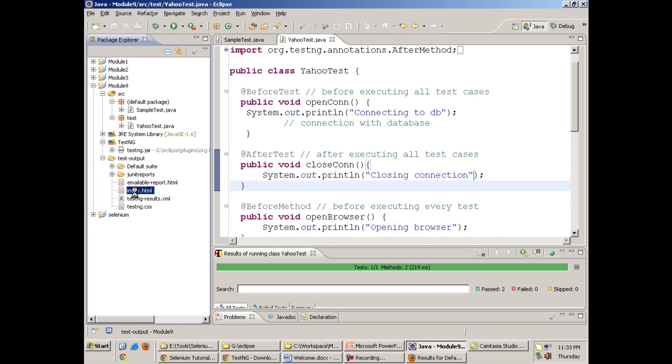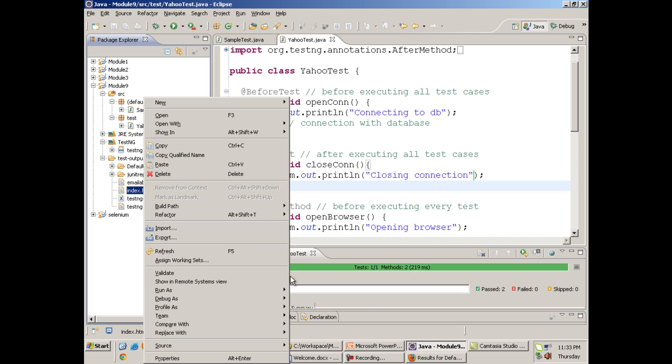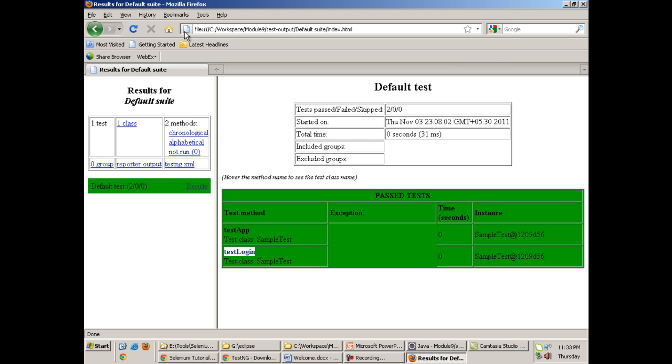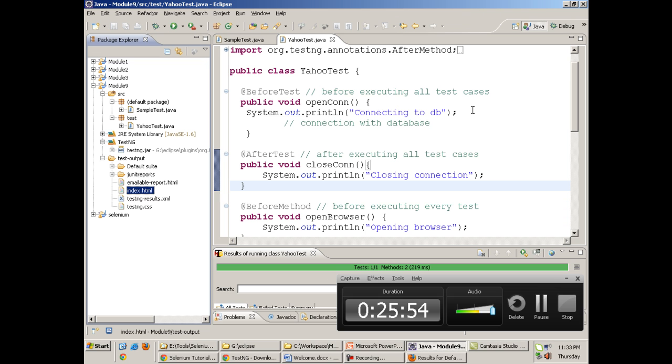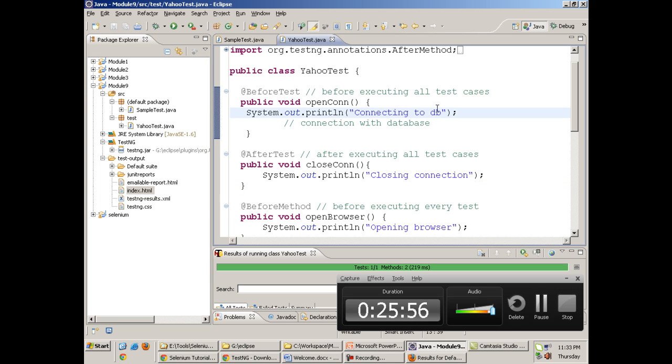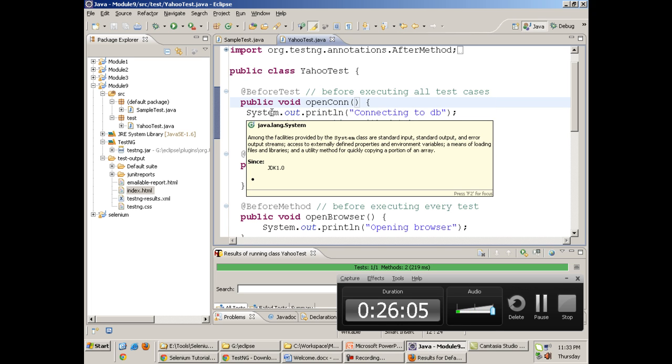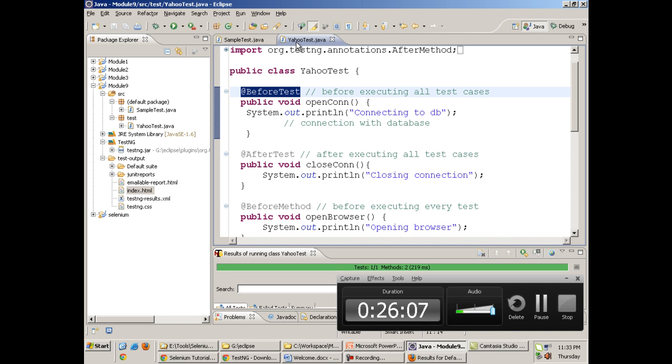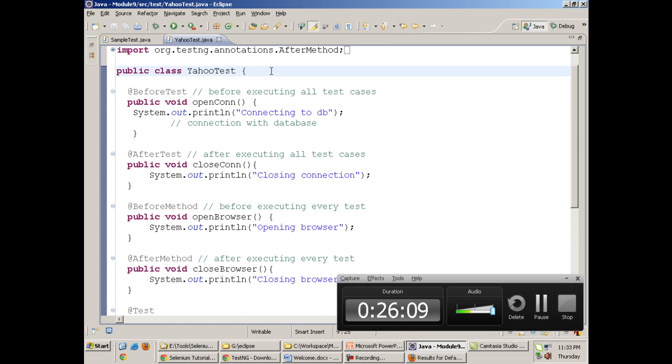Open index.html, okay, open it in the browser. I'll refresh this. Yeah, so both the tests have still been executed, right? So this is the very basic example for annotation functions in TestNG.